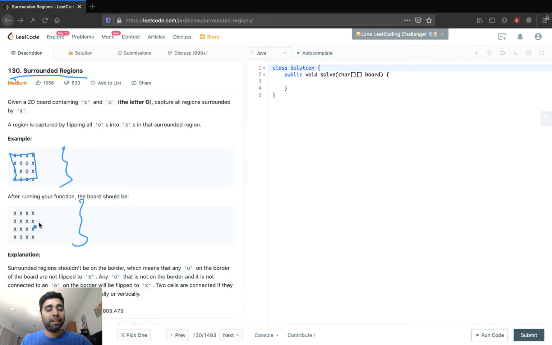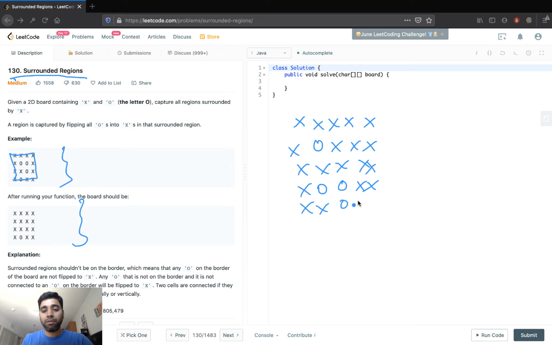This example doesn't explain everything. So let's look into this example where I have a 5x5 array: O, X, X, X, X, X, X, X, and I have X, O, O, X, X, X, X, O, O, O. So taking this array, what we need to return is, these cannot be changed to X because these are connected to the border. Only this can be flipped to X. So the result array should be this, and this should still remain as O's.